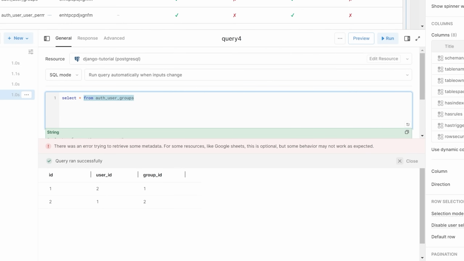I'm going to say select, and then I'm actually going to specify what columns I want. In this case, I want auth_user.username, and I want to grab auth_group.name, because that's going to give me the name of the group. For now, that's actually fine.